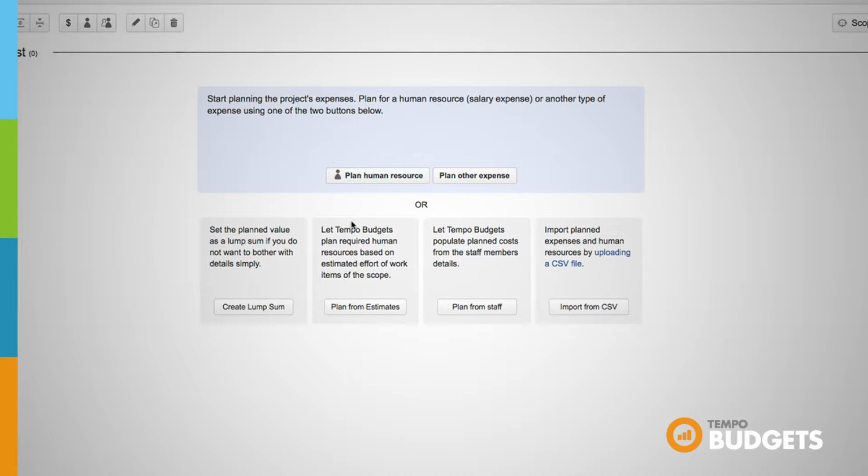You also have the option to enter planned costs in detail for maximum precision and reporting capabilities. You can do this manually using the Plan an Expense and Plan a Position buttons, or you can also import costs through a CSV file if you prefer.